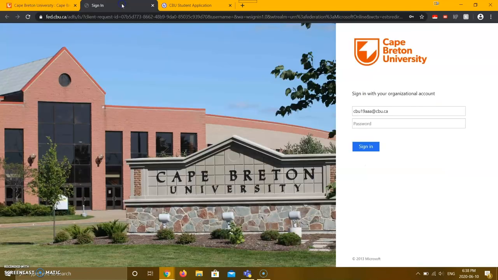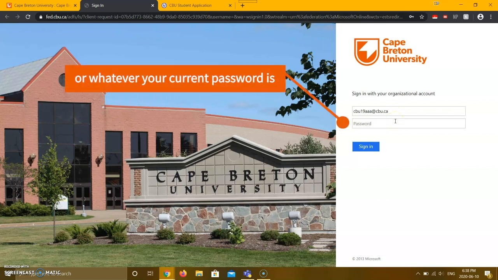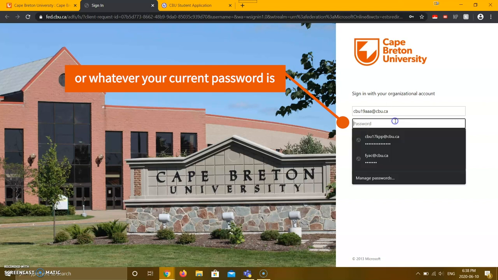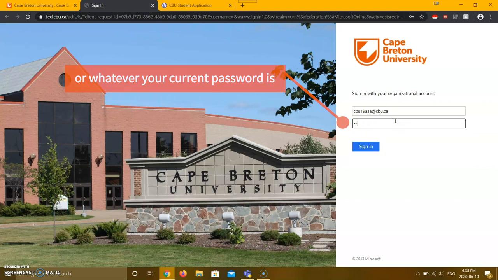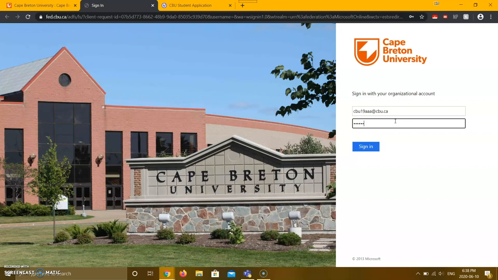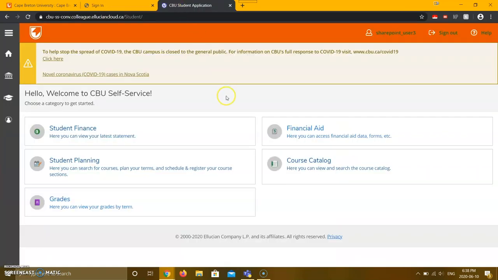This will bring you to the login page. Your username will be the CBU email that was given to you. For example, CBU, a number such as 19, and three letters at cbu.ca. And the password is your date of birth in the order of year, month, and day, with two numbers for the year, two for the month, and two for the day. You should now be on the main page of your account.